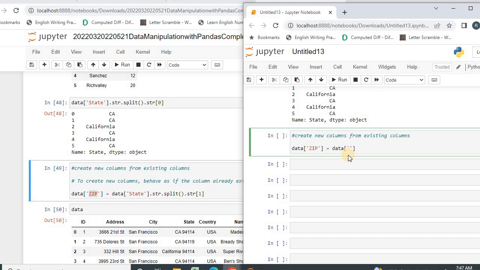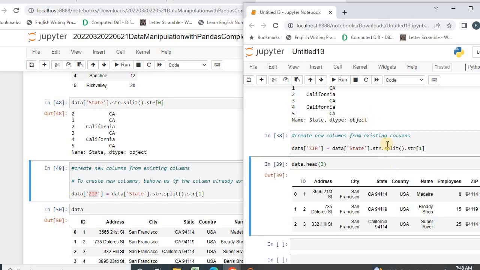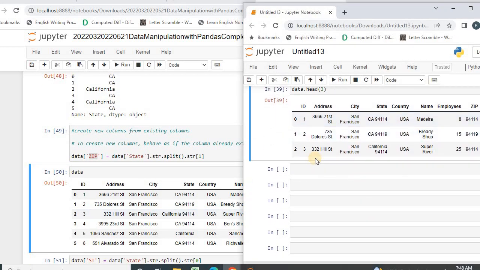Data, then state dot string dot split dot string 1, okay. And now data dot head. So zip is added now, okay. So this is the way we can do it.